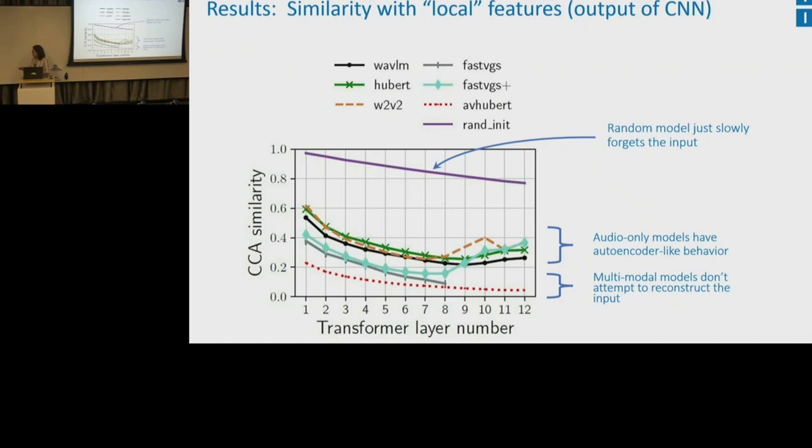And what you see is that all of the audio-only models have this autoencoder-like behavior where the representations are getting increasingly far away from the input, and then they're starting to get more similar to the input again as we get to the higher layers. Which, if you think about what the model is doing, it's trying to reconstruct some masked portion of the signal. It kind of makes sense that the output layers would start to again look like the input, whereas the audiovisual models aren't trying to do anything like that.